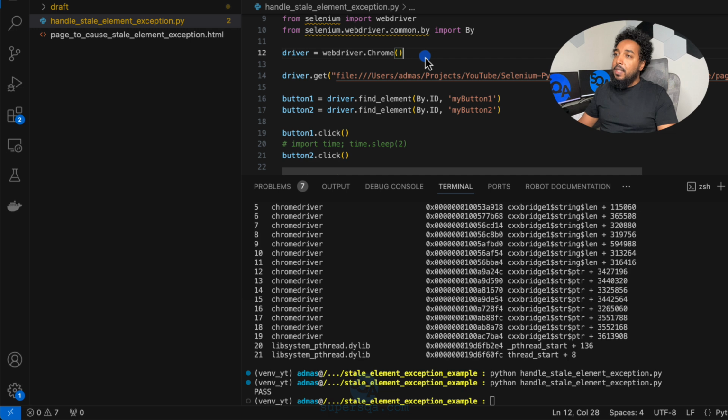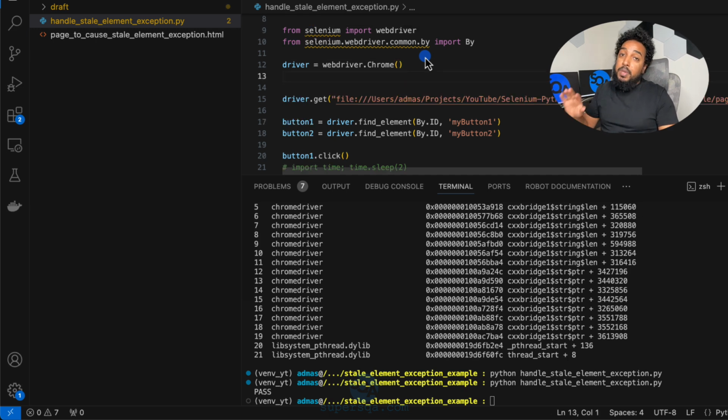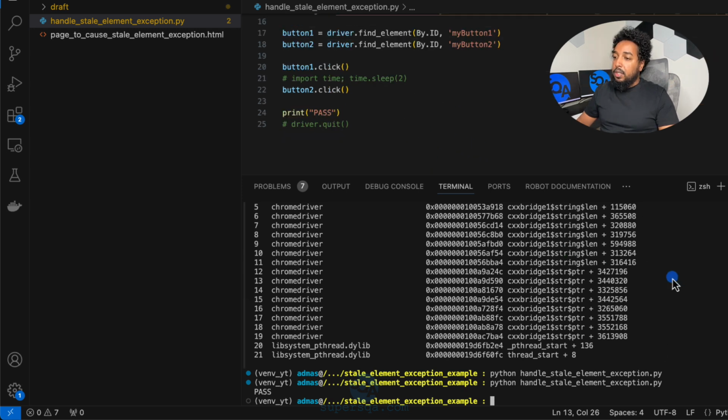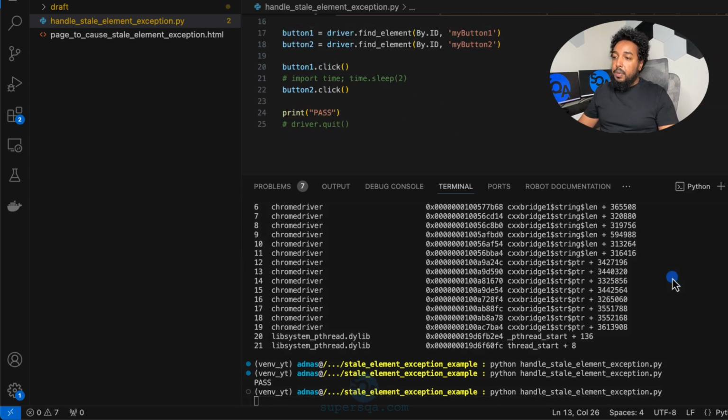It doesn't work. It doesn't help in this case. Normally that's the right thing to do, but in this state element exception, that's not going to help. So I'm going to show you that driver implicitly wait. I'm just going to use implicit wait. Let's just do 5 seconds implicit wait, right? So I remove that time so I can actually reproduce it. So I'm going to run it.